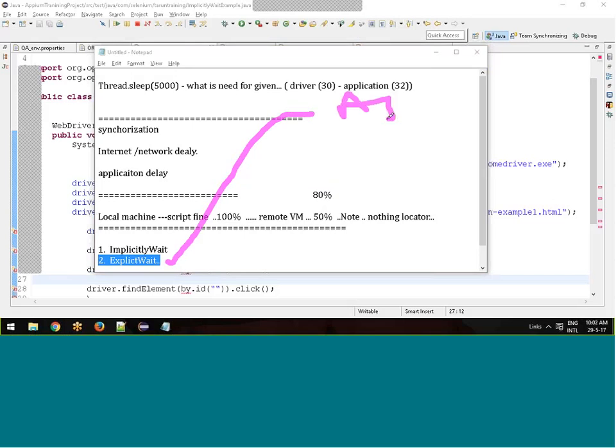Any idea about Ajax controls? What is Ajax control? What is Ajax? So Ajax control is nothing but, this is my page. Okay, this is my page.